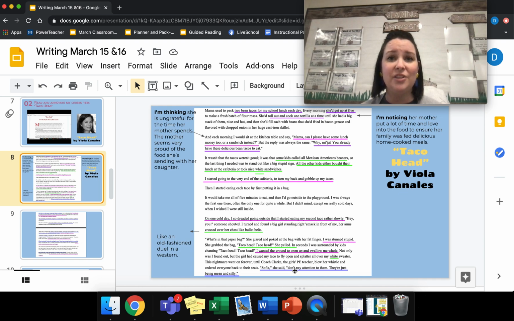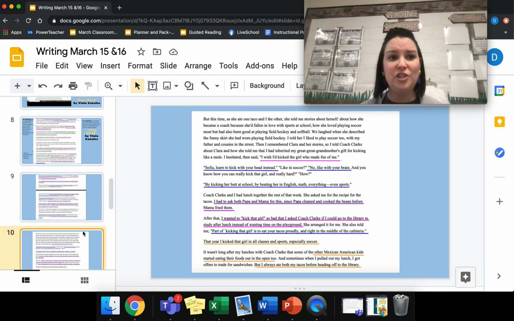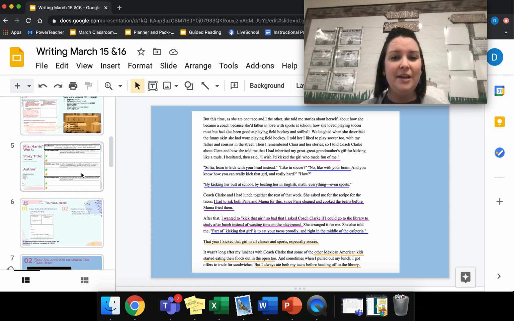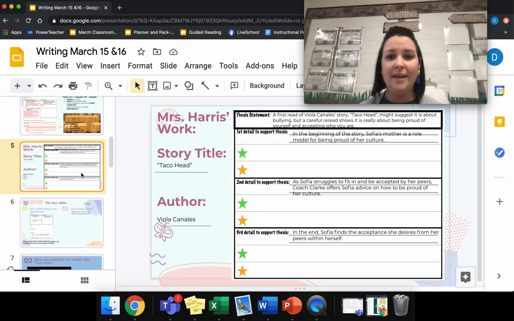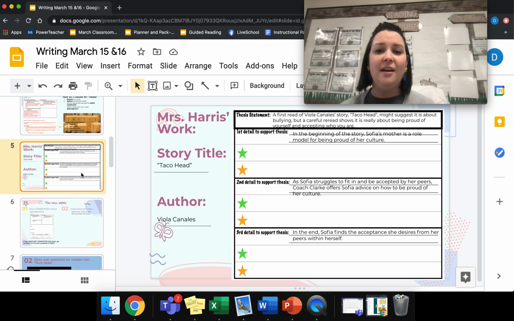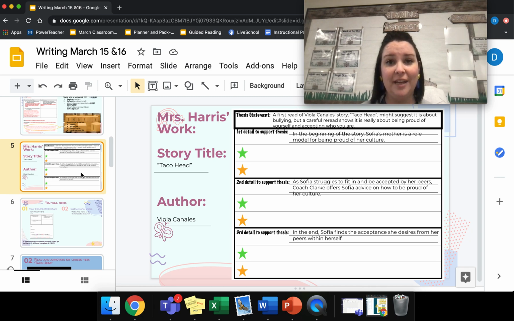After rereading the story, annotating, really thinking about it, and diving into this text, it made it so much easier to start thinking. My thesis statement is: a first read of Viola Canales' story, Taco Head, might suggest it is about bullying, but a careful reread shows it is really about being proud of yourself and accepting who you are. So as a writer now, I have to think, how can I defend or prove that? What evidence do I have in this text that I can back this up?